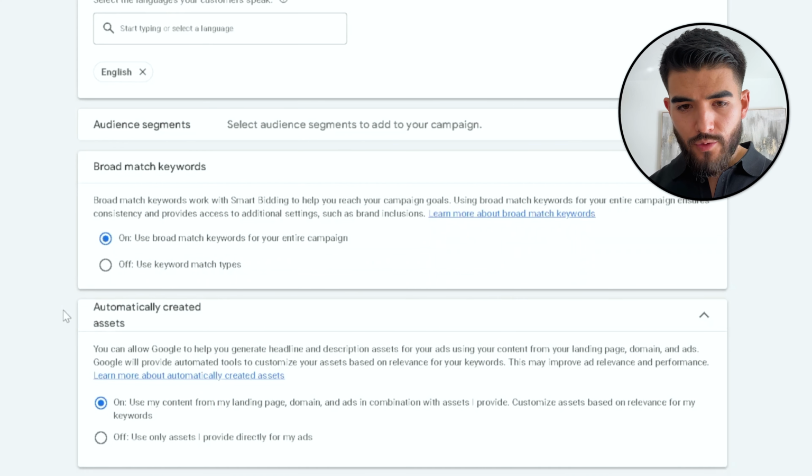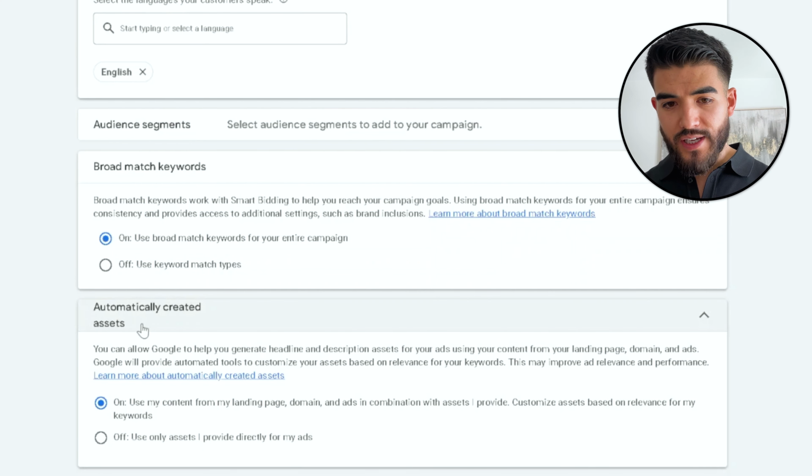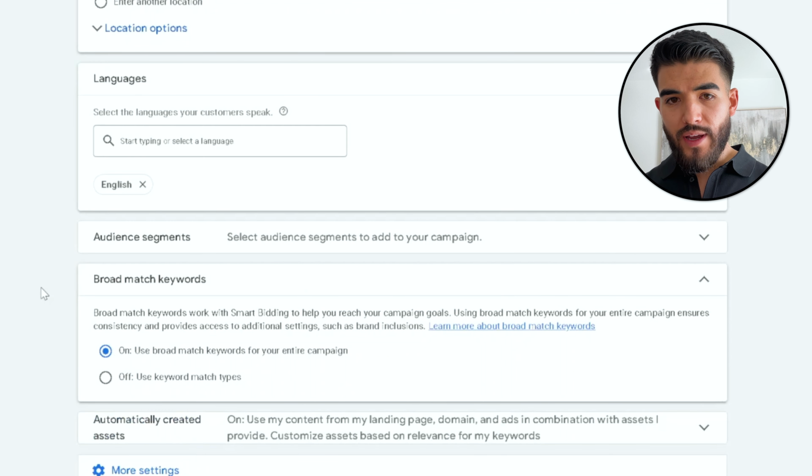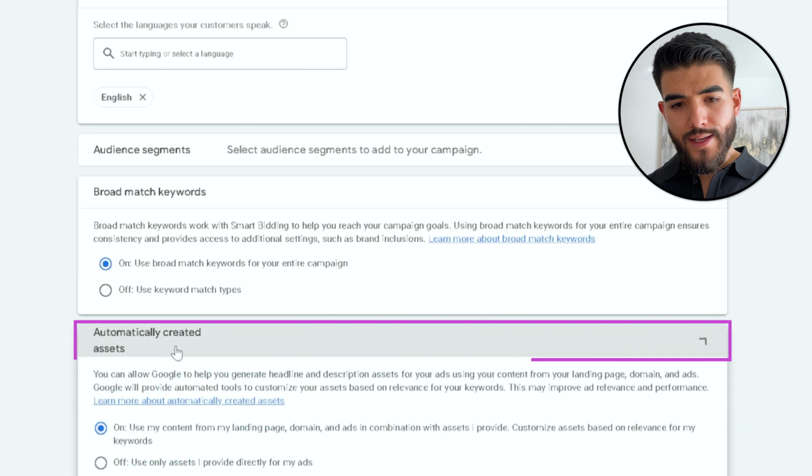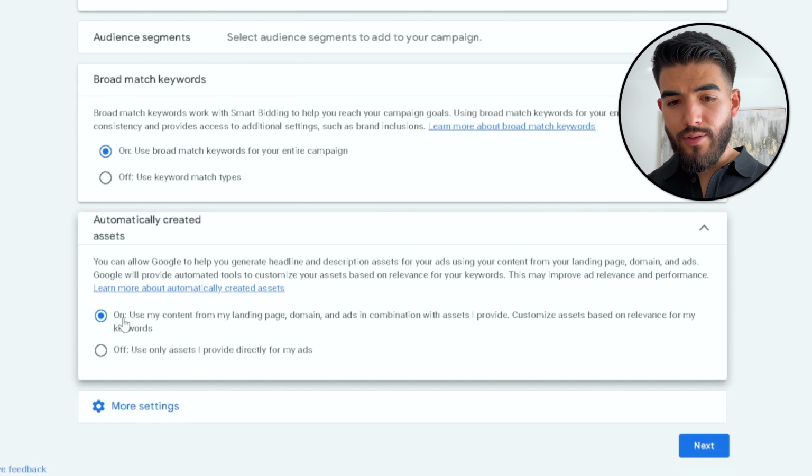So now I'm actually going to walk you through a live example of this just so you can see how cool this feature is. So I'm in the back end of Google right now and I'm just creating a new campaign. It's going to be right here. Whenever you create the campaign, you go through your location targeting, you're going to see it right here, automatically created assets. So you'll click this drop down, leave it on. In most cases, it's automatically turned on for users, but make sure it's on.